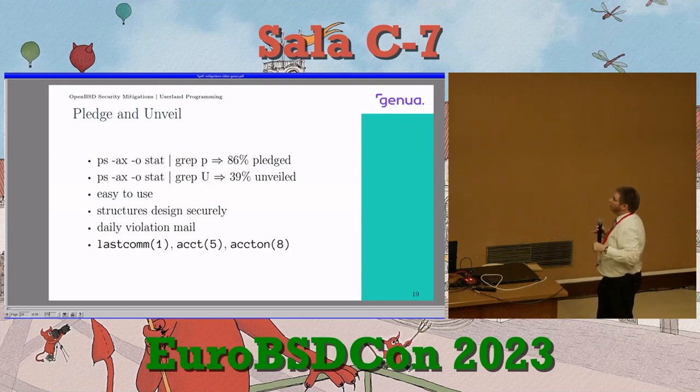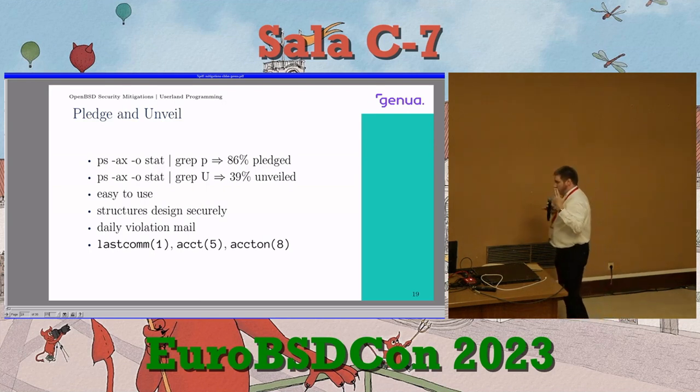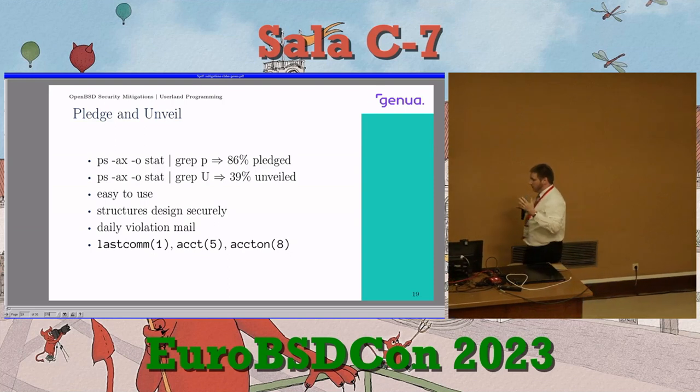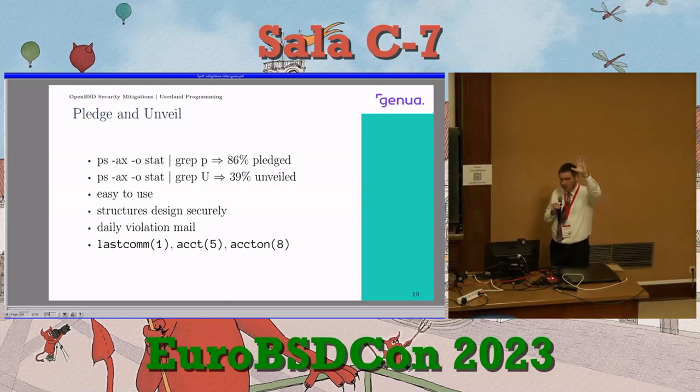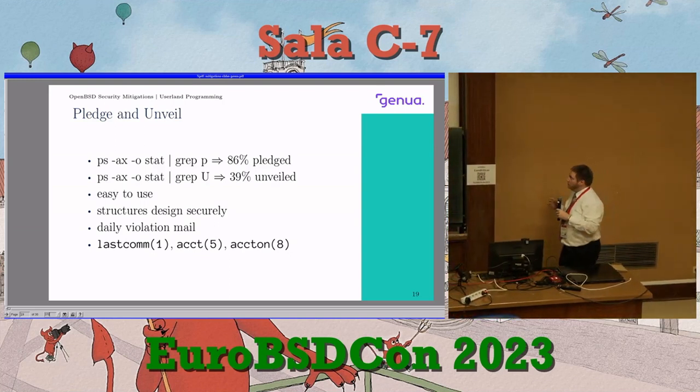So pledge helps you to structure your design. Because it's a programmer tool, you have to move the pledge around and your initialization code around to use it easily.